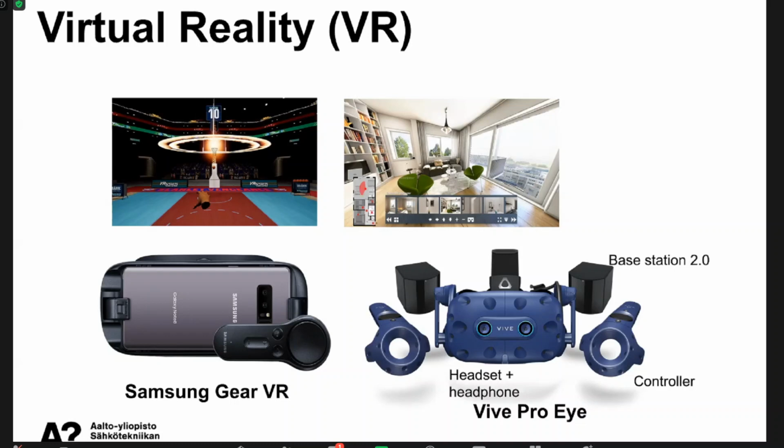So VR basically provides you an immersive experience in a completely simulated environment. In other words, you only see this virtual world, but you don't see the physical world at the same time. That's VR, and it is especially useful for gaming, for training, and this type of application.